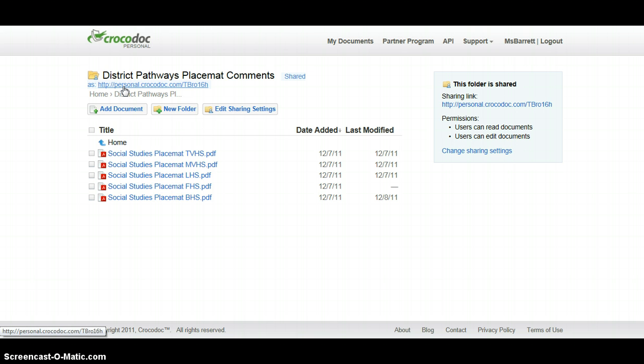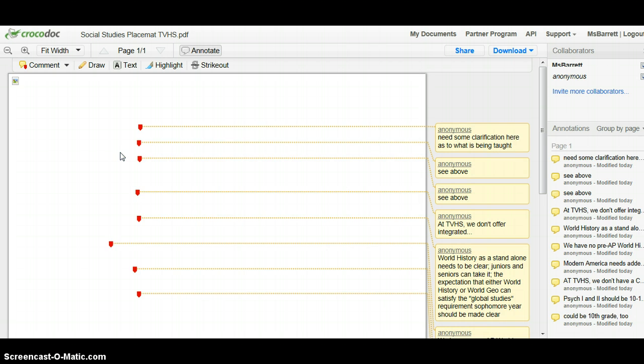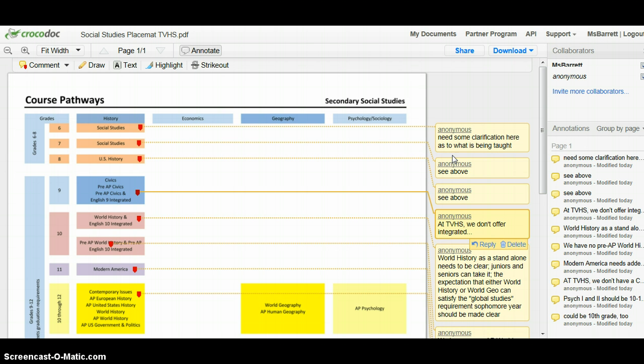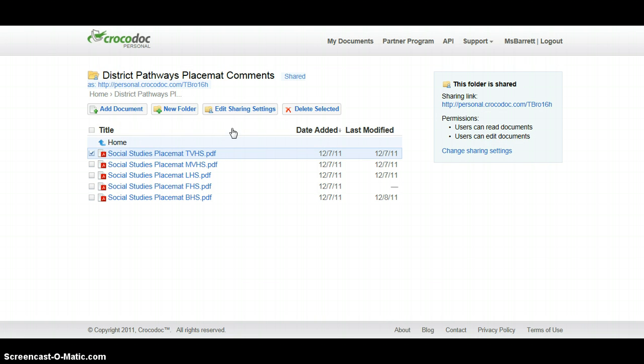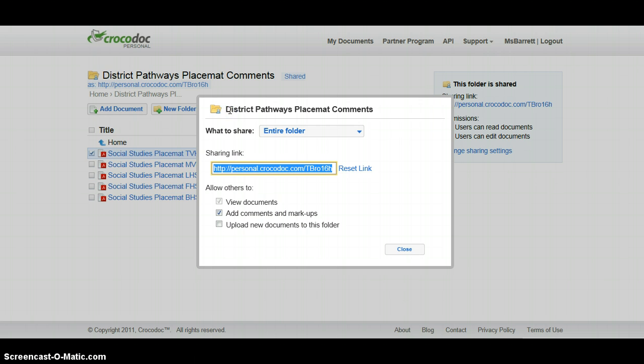So I can give this to whomever I want. I can share it with them. They do not have to be logged in to look at this folder or to comment on the placemats. So you can see that as comments were added, they were all anonymous, but they were useful for us to be sure that we were hearing from everyone in the sense of what needed to be changed about these. You can edit the sharing settings to where people can only look at parts of it or they can't add comments. You can even make it to where you share a folder and people can upload more documents to it to make it even more collaborative.